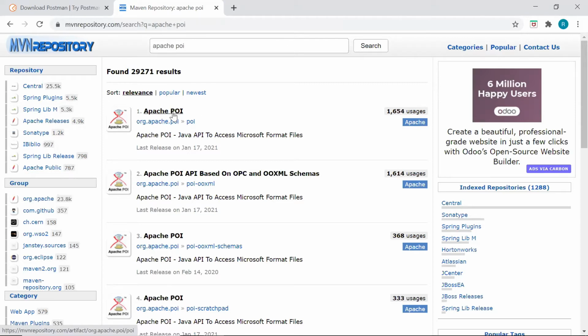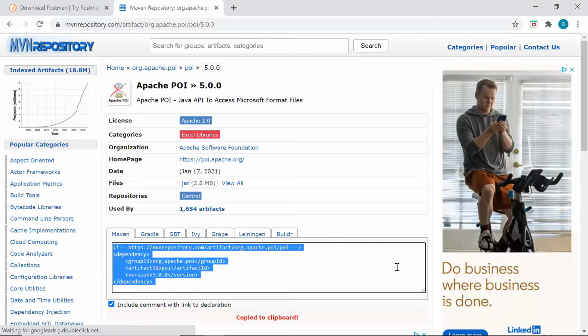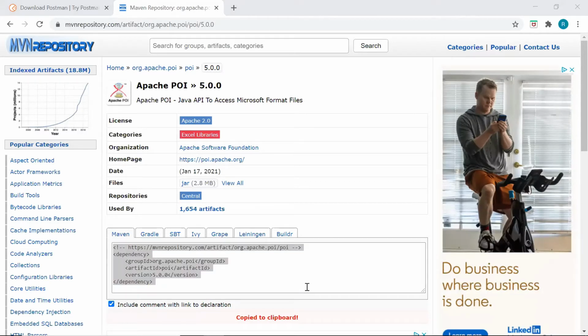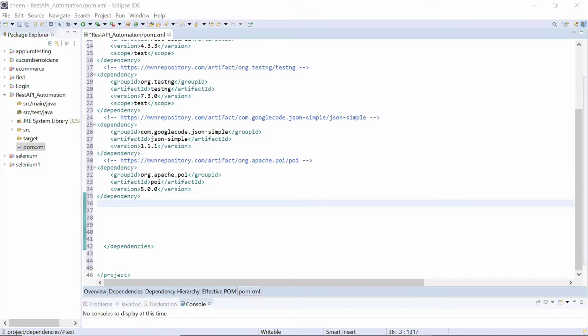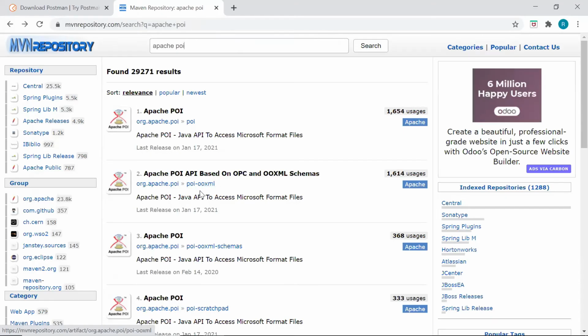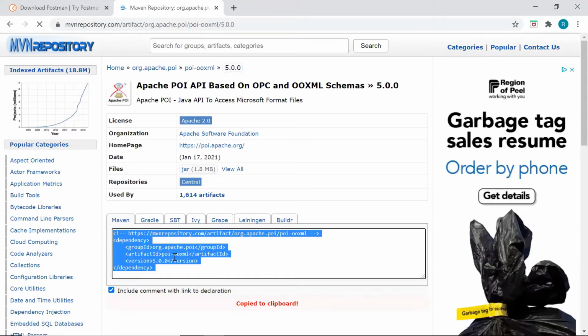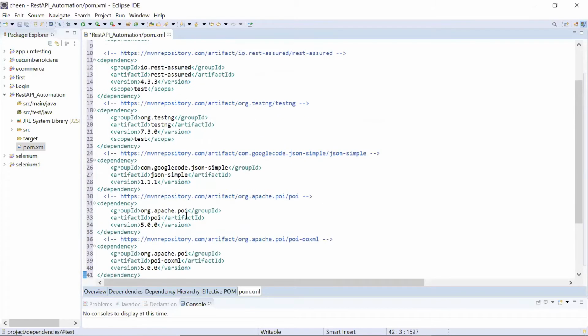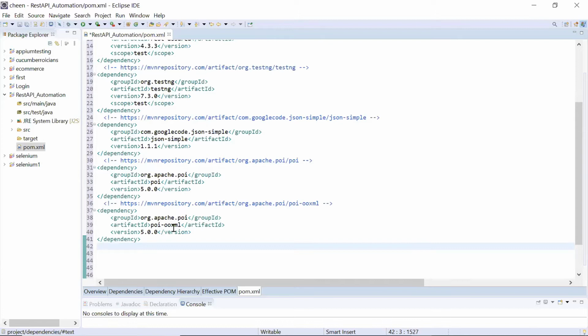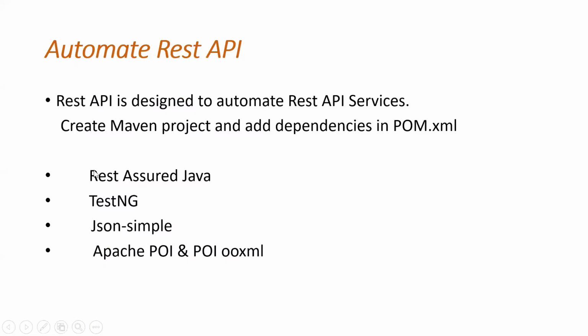So first, let's get started with this. This is the stable version. Copy this, go to pom.xml, paste it. So you can do the same thing with the second. Go to, and this is what we have. Click on it. Stable version. Copy this. So now let's cross check. We do have rest assured, testng, JSON simple, Apache POI, and Apache POI OOXML. So if we compare them with the list, we have rest assured Java, testng, JSON simple, Apache POI, POI OOXML. So we added all of them.